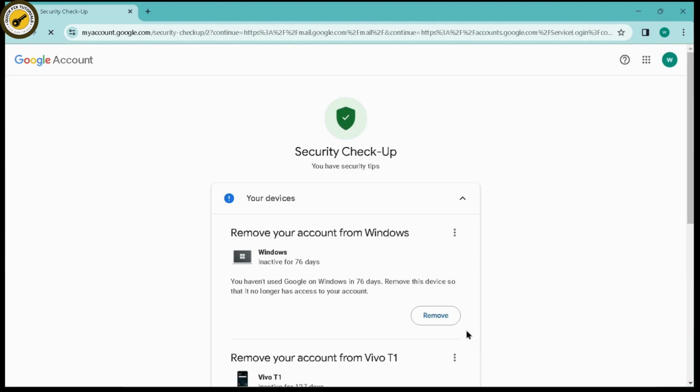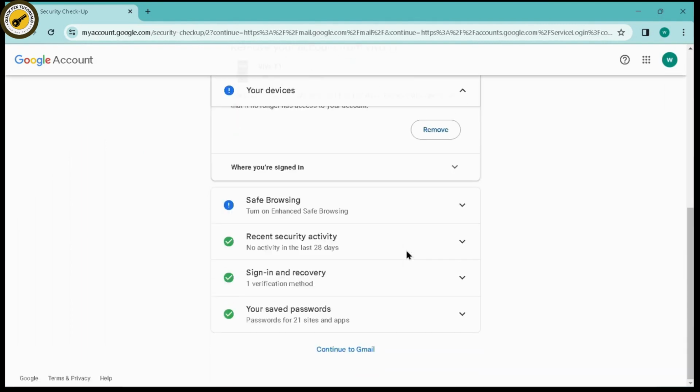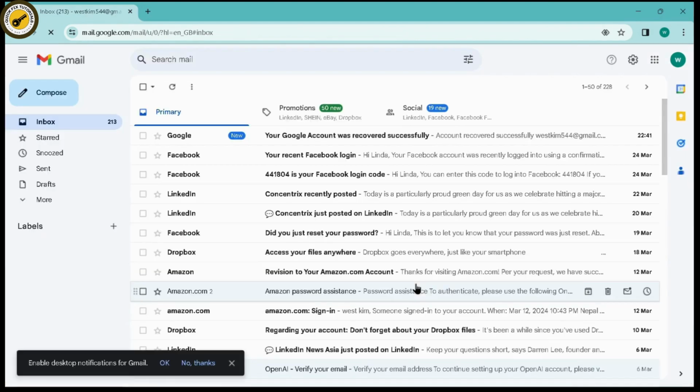You can change your password afterwards, and then you can simply click on continue with Gmail, which is at the bottom of your screen, and that's it. You'll be logged into your mail account. So that's how you can reset or recover your Gmail account password if you've forgotten it.